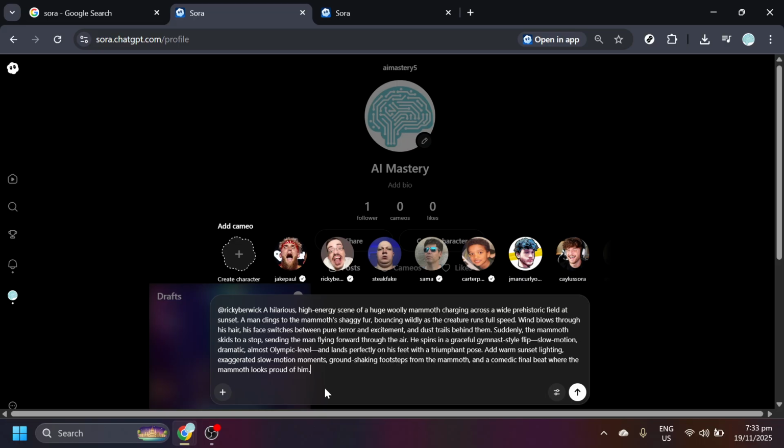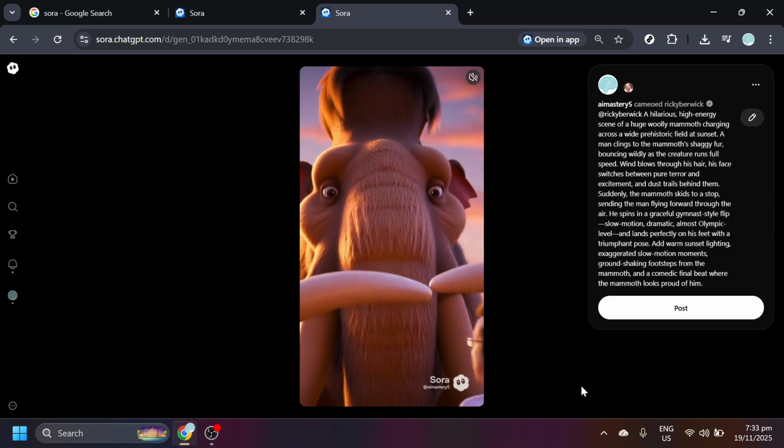If you want to fine-tune later, you can adjust wording like pacing, mood, or camera feel, but start with this clear description so the Cameo system has a strong narrative to follow. When you're ready, click Submit. Sora will process your request and begin generating the sequence. Rendering time can vary, so be patient and let it finish.